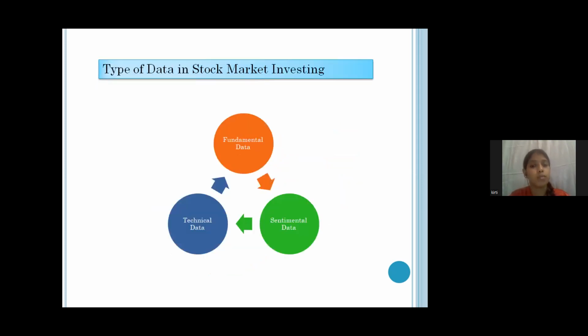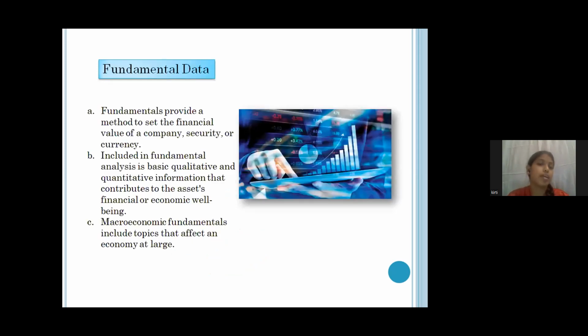Types of data in stock market investment. These are the types of data in stock market investment. First is fundamental data, technical data, sentimental data. So start with fundamental data.